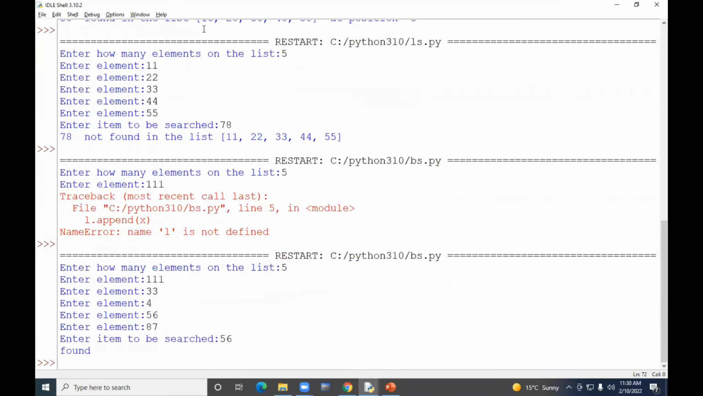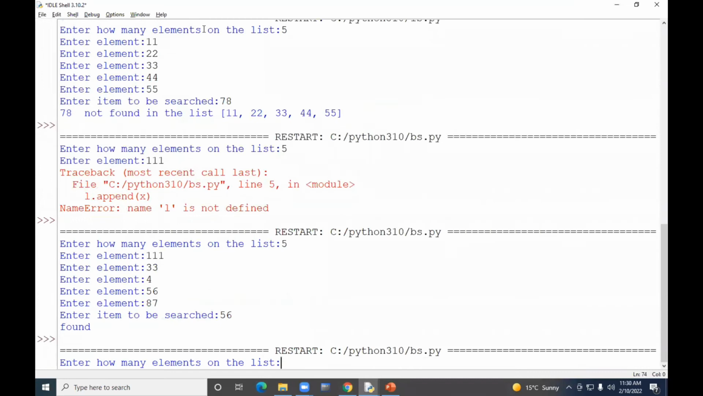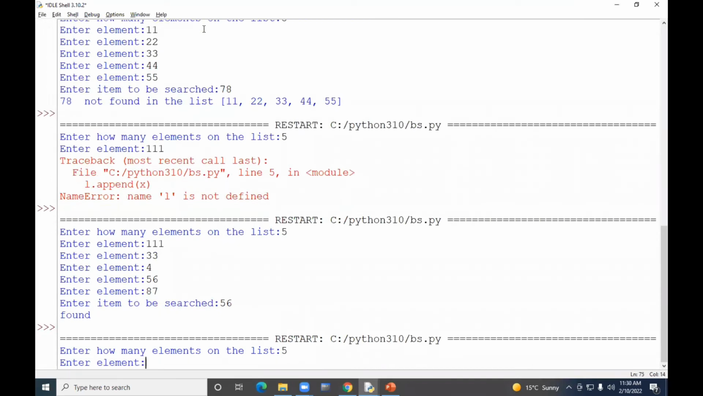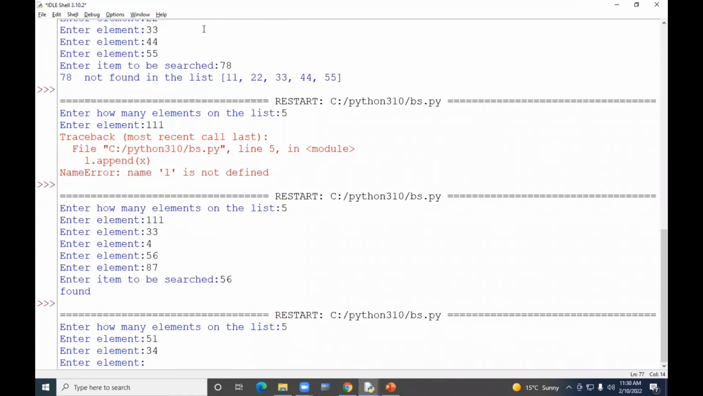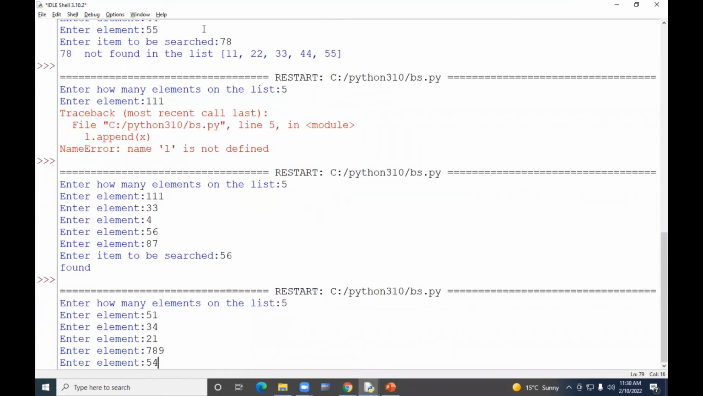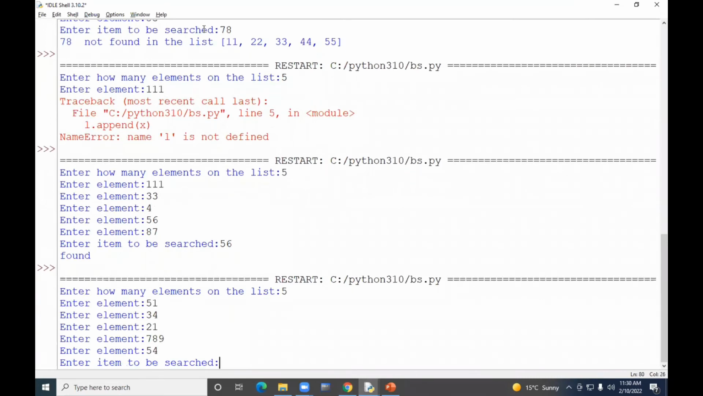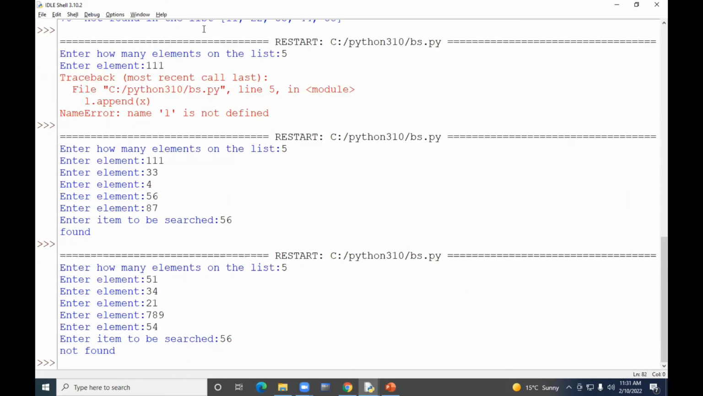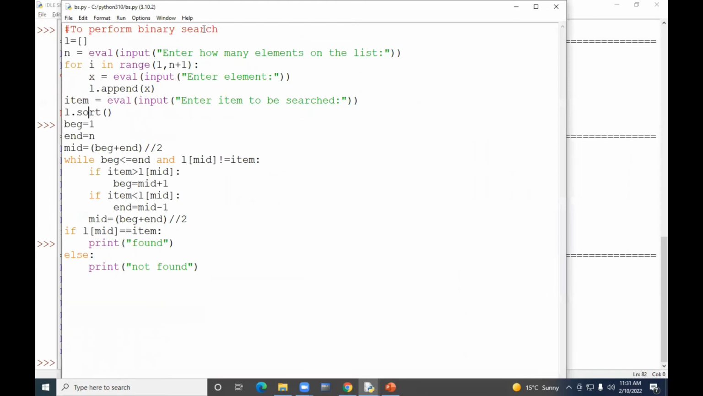Let's have another run so that we are sure that it's working all right. Then we can check whether it functions as per our wish. Say 51, 34. Right. So let's search for 56 now. Not found. It's working like this. So let's have a detailed this thing now here.